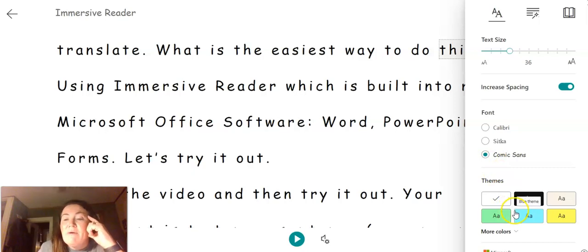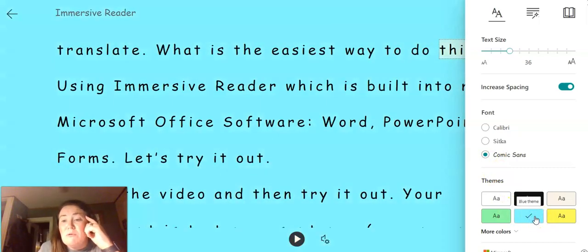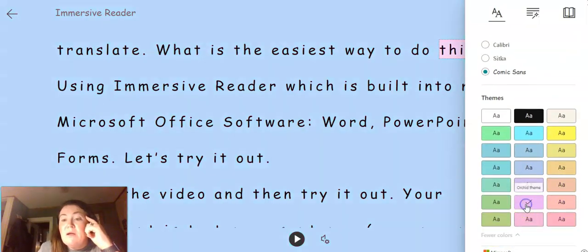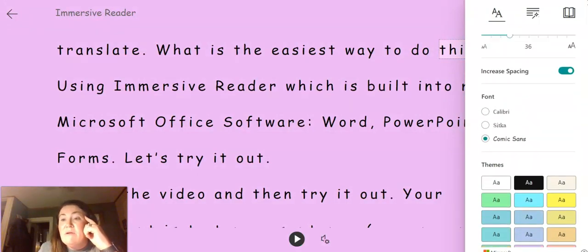I can change the background. If it's easier for me to read, it just makes it more interesting. And there's more colors for me to choose from. So I can pick a different color that might make it easier for me to see and to read, all with a click of the button, and then have it read to me.